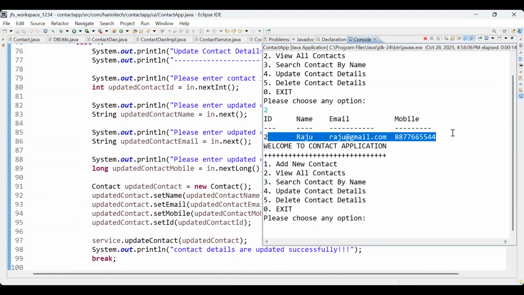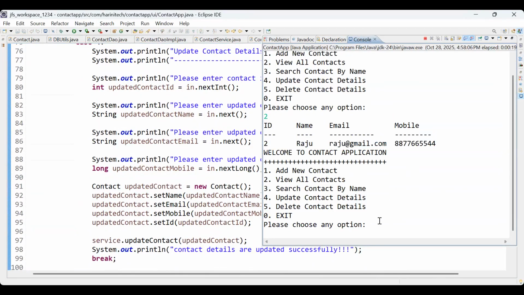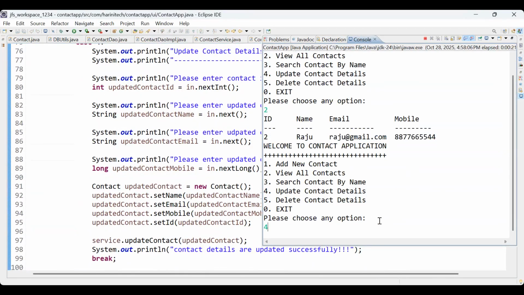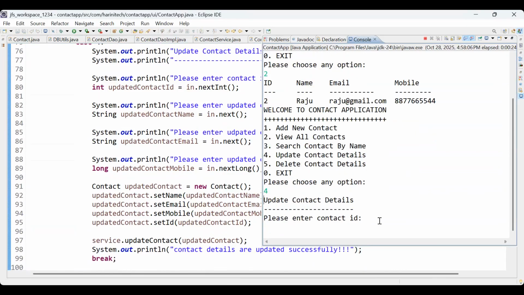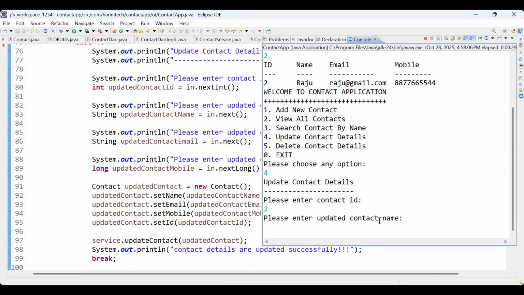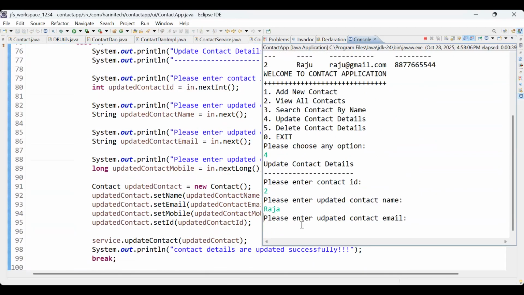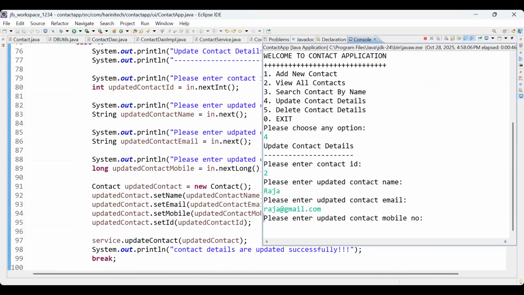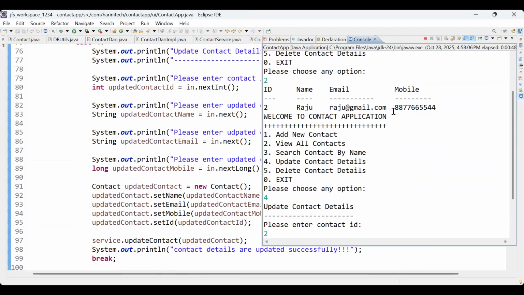Now what I'm going to do here, I want to update these contact details. Option 4 is the update operation. So please enter the contact ID. Contact ID is 2. Please enter the updated contact name. Now Raju is the existing name. I'm trying to change it to Raja. Email ID is raju@gmail.com. I'm trying to change it to Raja@gmail. Mobile number, I'm trying to change this mobile number.